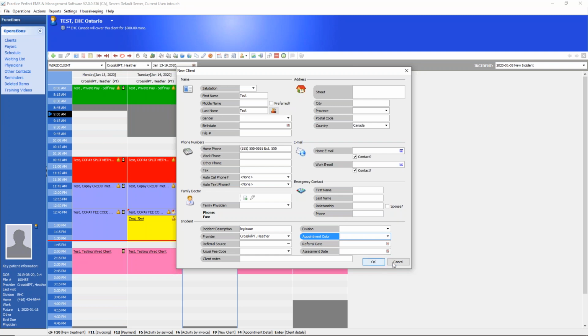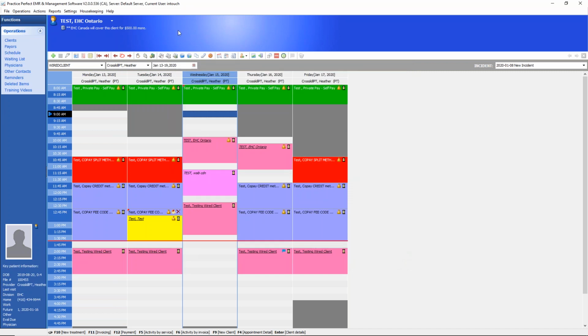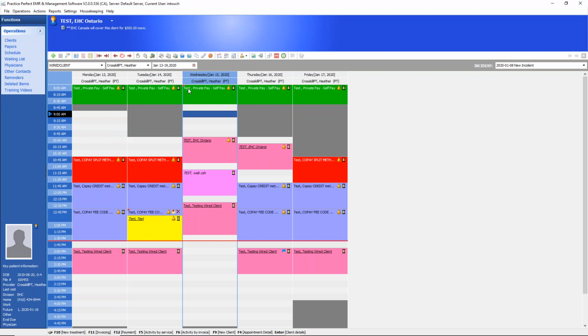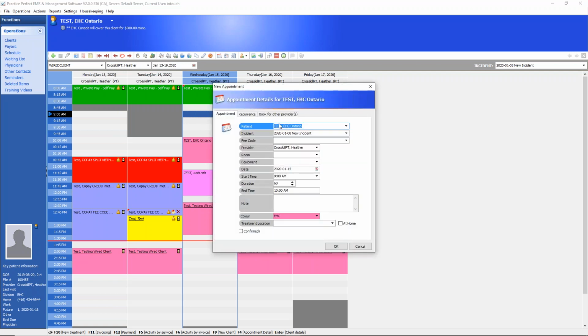From there, you're going to say, OK. And that would put your patient up with all the other patients in the list. So now you could simply double click or green plus click, and that patient would be in the system now for you to schedule.